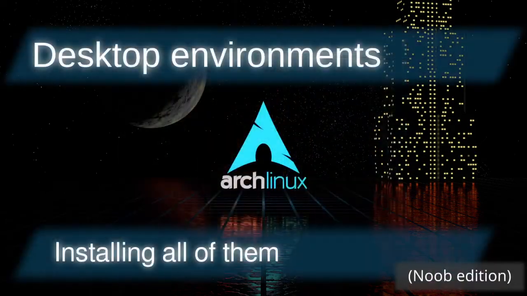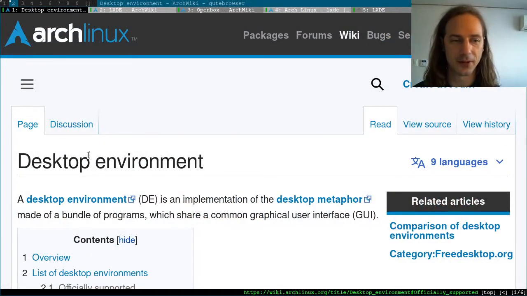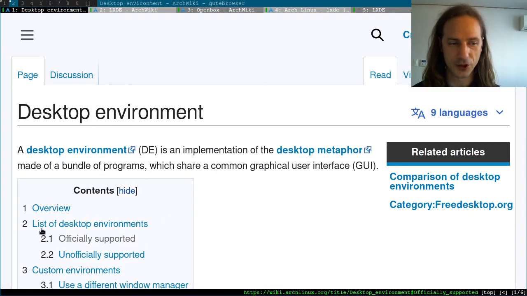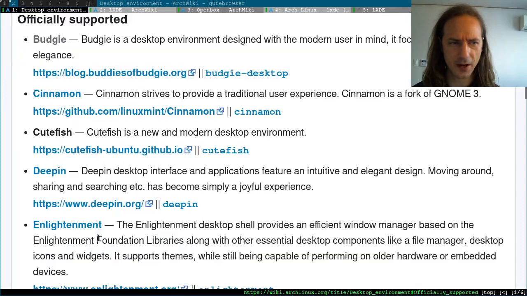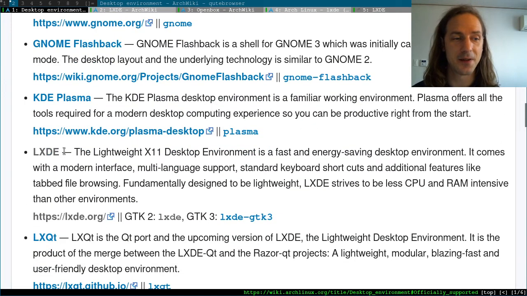Hello and welcome back to another episode in this series in which we install all the officially supported desktop environments on Arch Linux, and for that we use this desktop environment page in the Arch Wiki, which has this list in alphabetical order which we are following in this series. And the next thing on the menu is the lightweight X11 desktop environment, which is supposed to be fast and energy saving for your laptops, notebooks and old computers.